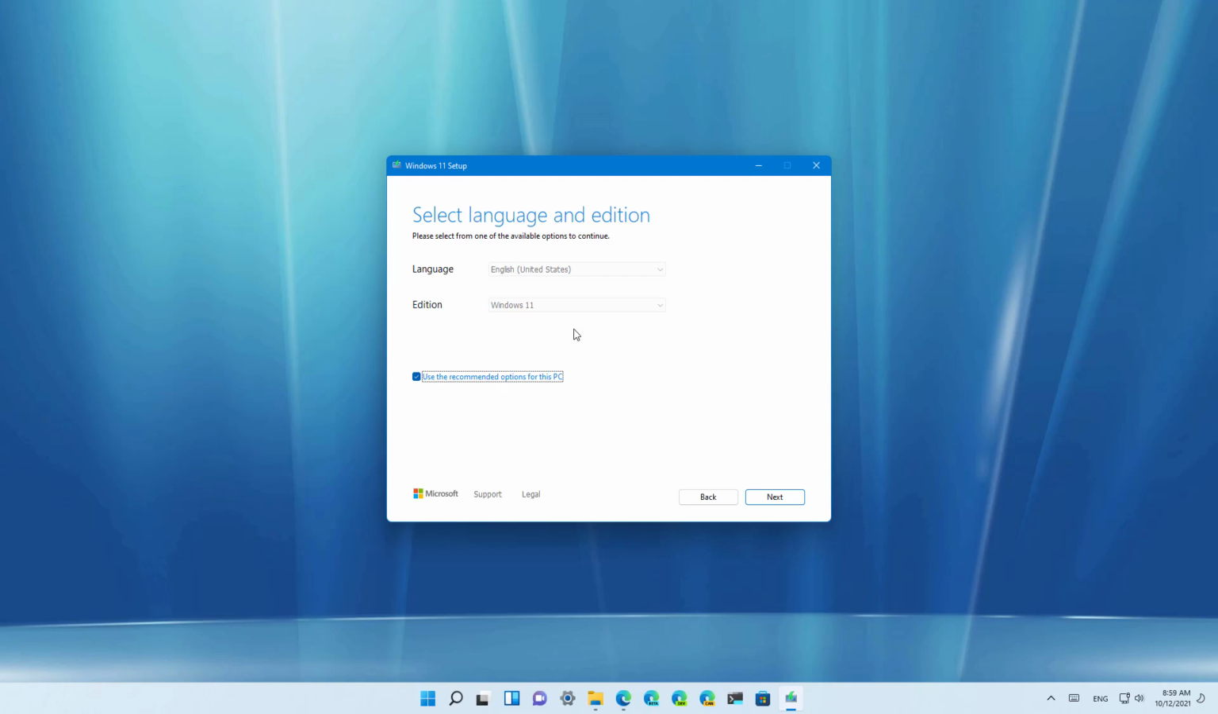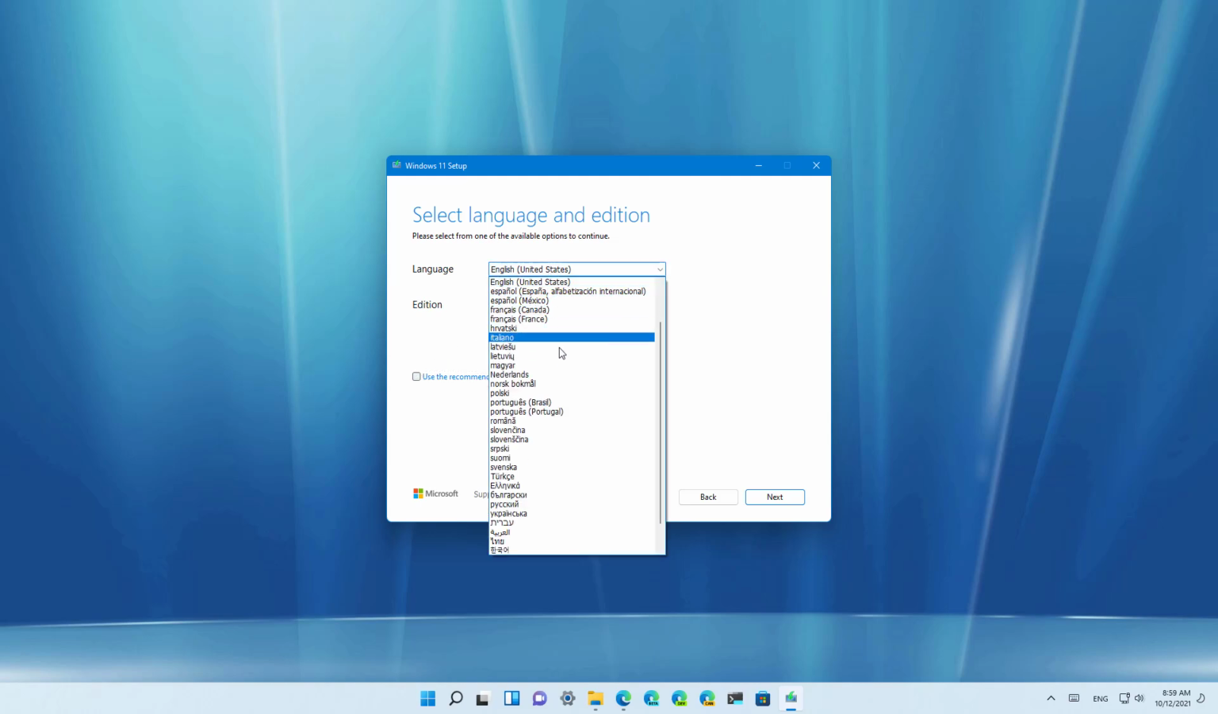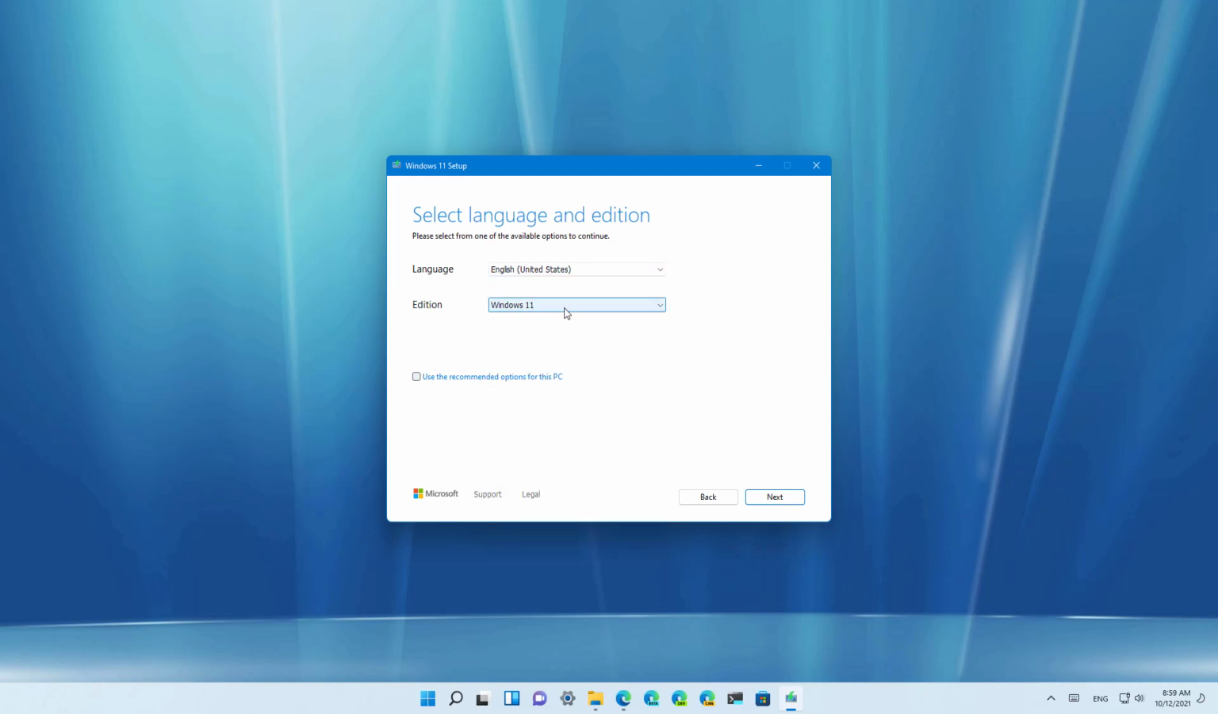If your language is different from the one that is listed right here, uncheck this option and select your language. In addition, the only thing you can do is to select Windows 11. Then click the Next button. Here, select the USB flash drive option and then click Next.